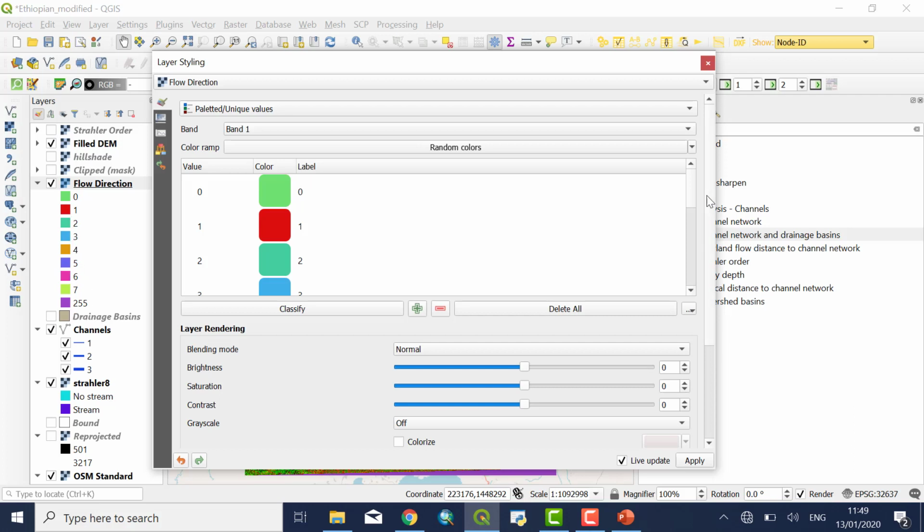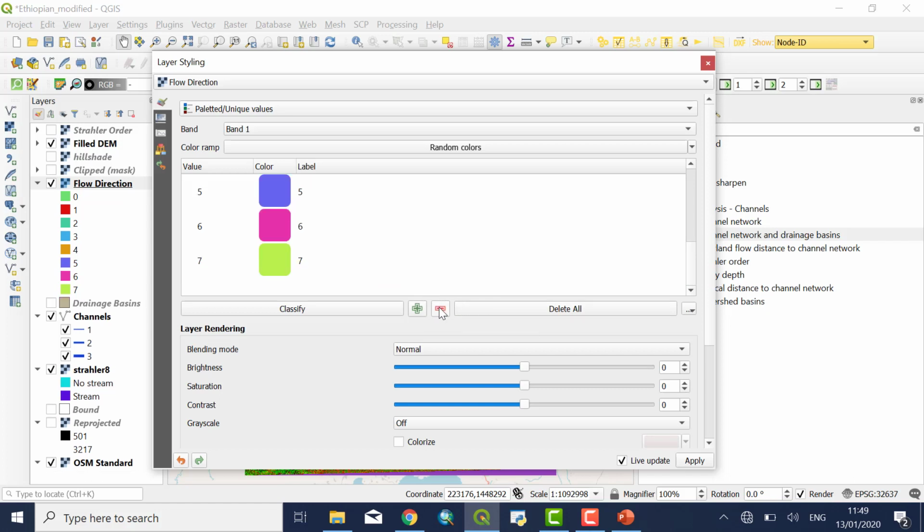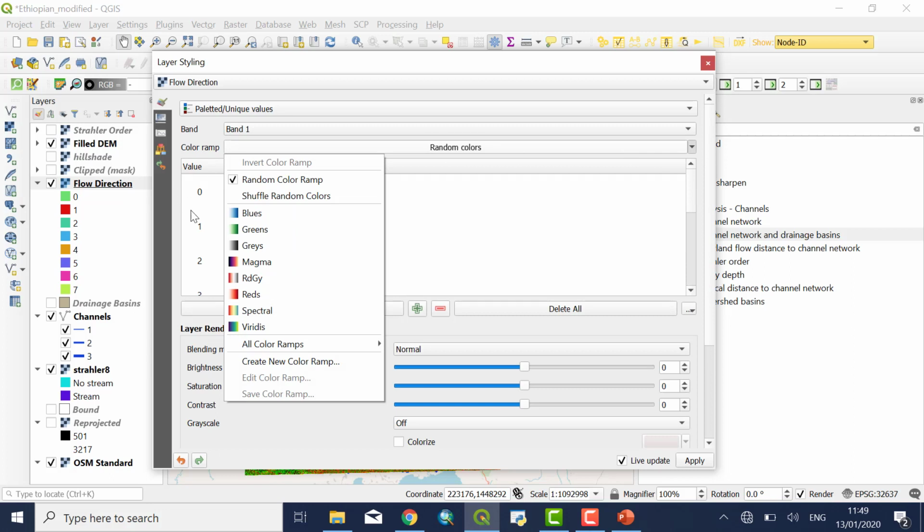255 is representing the flat areas, so we don't need the flat areas here. We have to remove it from classification. We'll select the 255 and set it to -1. And on the color ramp menu, we have to select here the spectral color ramp as a beginning point.